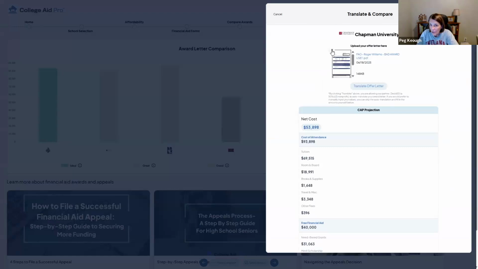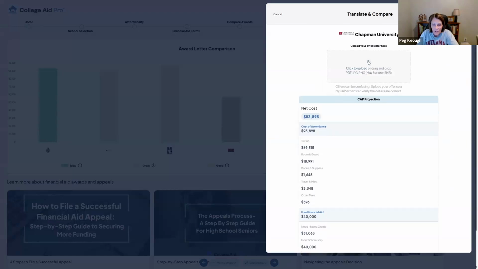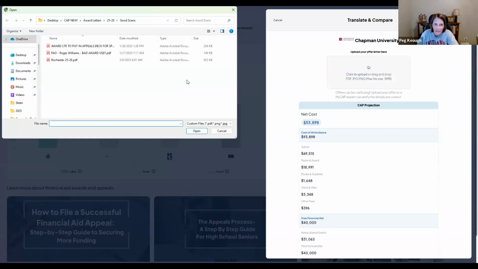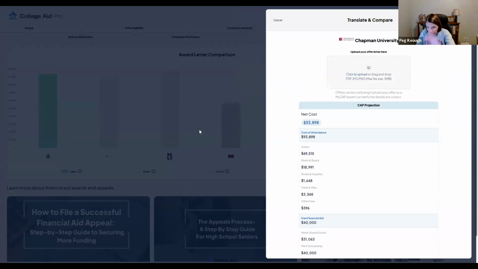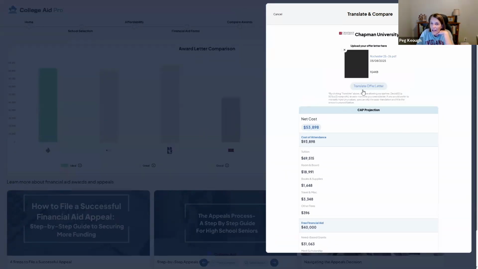And then I already uploaded it, but I'm going to show you really quickly. Super easy how you upload, just like you would upload anything. You find a folder on your computer, you hit open, it ends up in there, and then you hit this little button here that says translate offer letter, and you wait a few seconds, a minute or so, and it's going to populate the award letter for you. I'm not going to do it because I don't want to hold up the tutorial here, but I just want to show you how to do that.